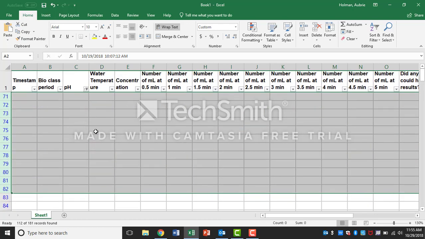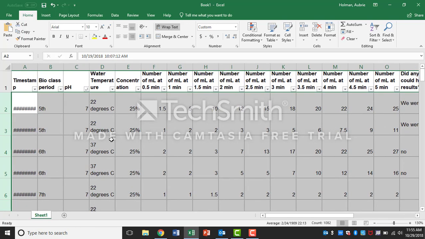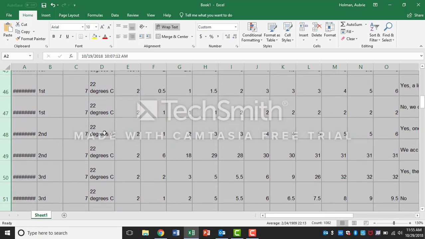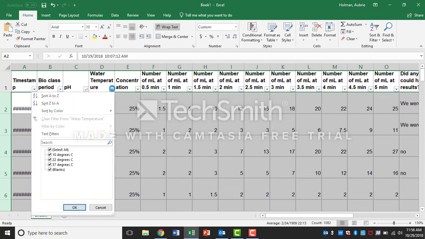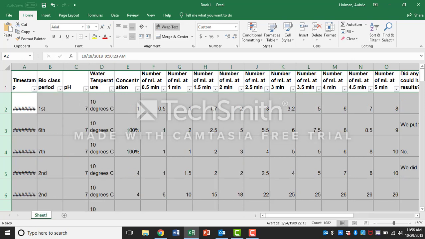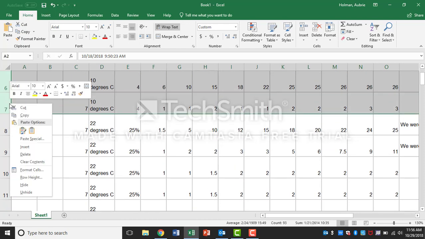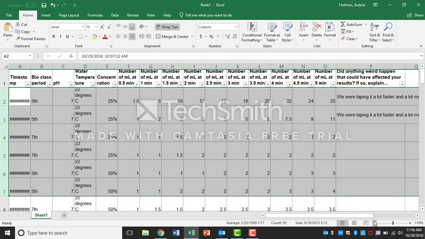Now it looks like all my data is gone, but if I put 7 back, there's the rest of my data, and now it's all 7. I want to do the same thing with water temperature, get rid of everything that's not 22 degrees, but now I'm going to use the filter as a sorting tool and just show you how you can just highlight only the rows that are 10 degrees and delete them. This is a little bit easier without quite so much zoom.